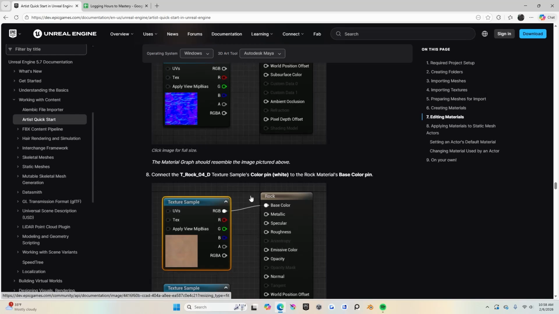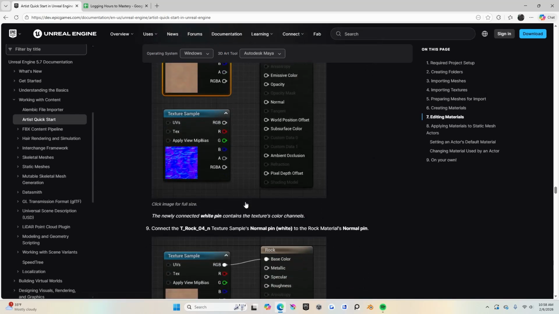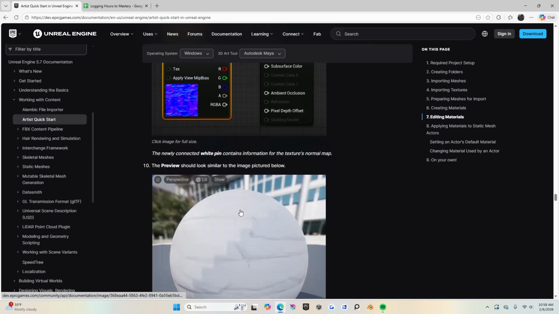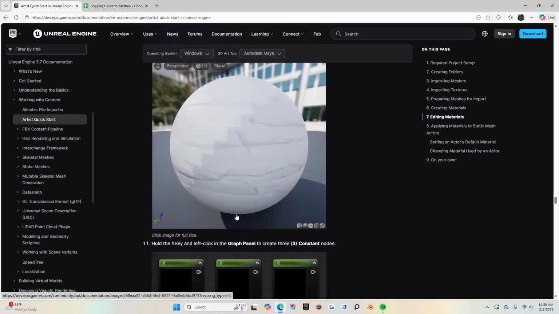Normal maps are cool. The material graph should resemble the image pictured above. Connect TROC04D texture sample's color pin (white) to the rock material's base color pin. The newly connected white pin contains the texture's color channels. Connect the TROC04N texture sample's normal pin (white) to the rock material's normal pin. The newly connected white pin contains information for the texture's normal map. The preview should look similar to the image pictured below.